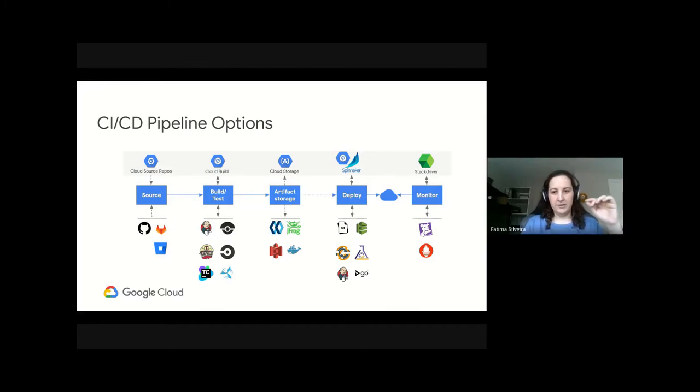A CI/CD pipeline usually involves quite a few specific steps. You can think of it logically as a build, a deploy, and a test, or a build, a test, a deploy, and a test, depending on how you're approaching.